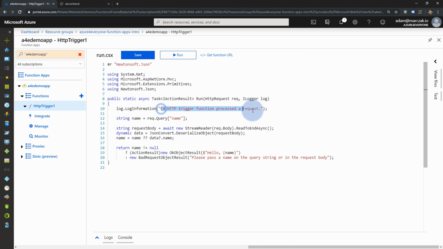So you have some logging here that we've been processing a request. This says to grab the URL parameter called name. There's some parsing, and if there's no name in the URL, return the message that a name needs to be submitted. If there is, say hello and the name. So let's see if this works.